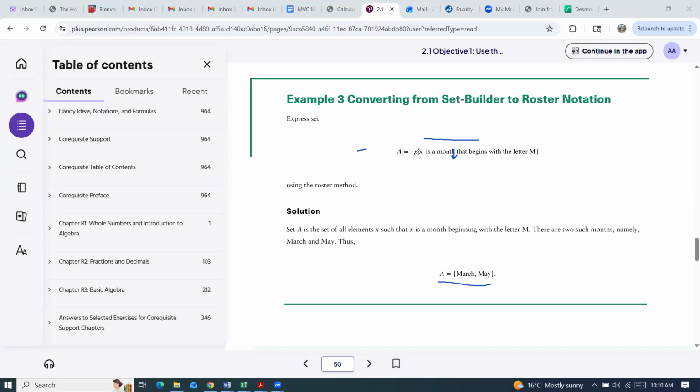all elements called X, so that's kind of standard, and then after the bar they say X is a month that begins with letter M. So you describe it with words. And say, so Alice, what do you want us to do? How do we describe it?